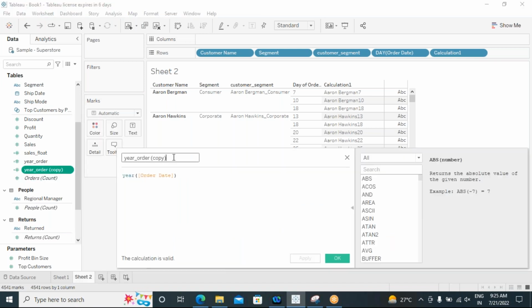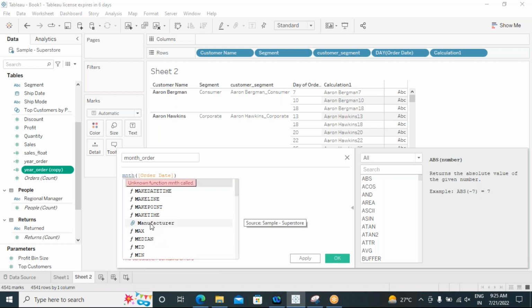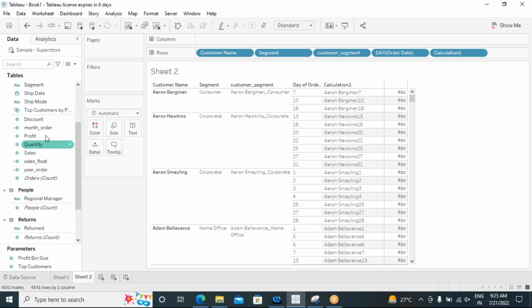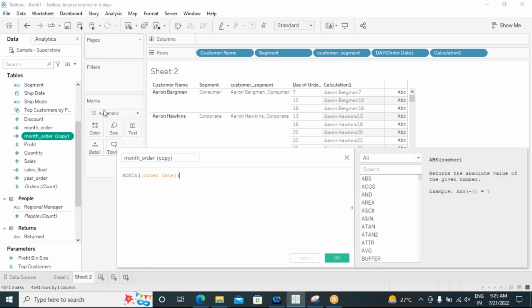Duplicate the field and edit this, so I can make it month of order date as well. Instead of year we use the month function. What will it return? It will return the month as an integer from the given order date. Okay, apply. Okay, and duplicate it again, edit this. So can I copy that same, day of order date?